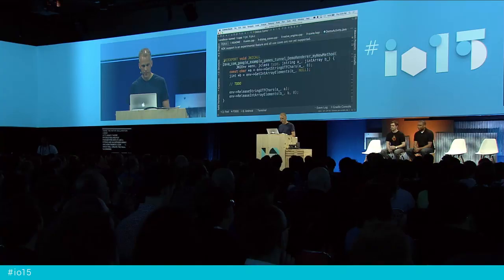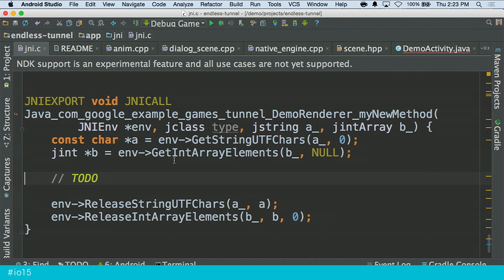Look. And you can see we're also inserting things like, hey, we're passing you a Java Unicode string. We'll convert that into a const char for C, ditto for arrays, and then don't forget to release them when you're done. So we hope this feature will make it a lot easier to work with JNI. Now I want to jump over to discuss editing Java.